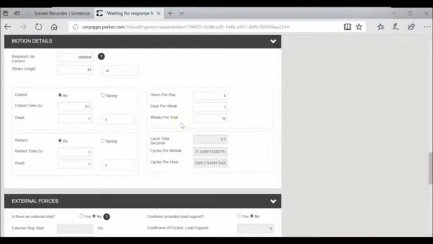And then you can even get as much specific information as you have by adding the hours during the day that this application would be in use and how many weeks per year, so that you get a real accurate reading of the life cycle.